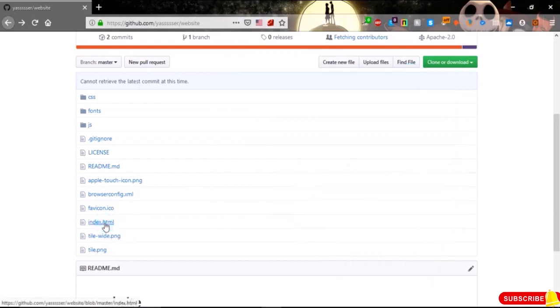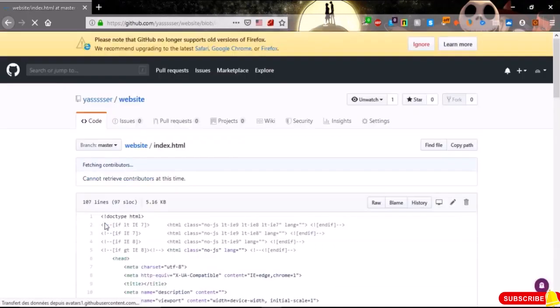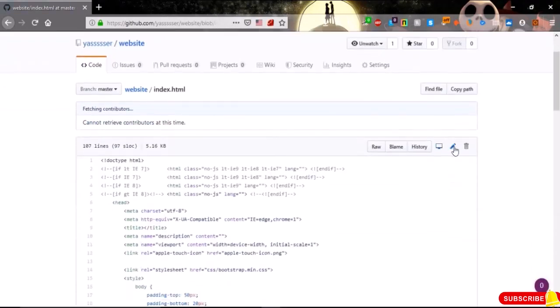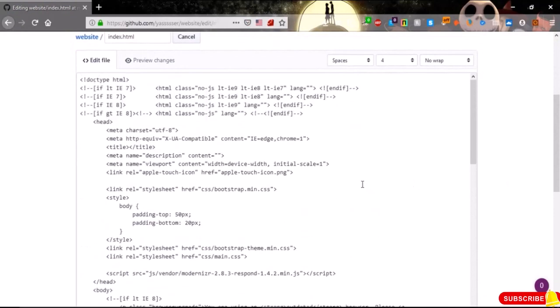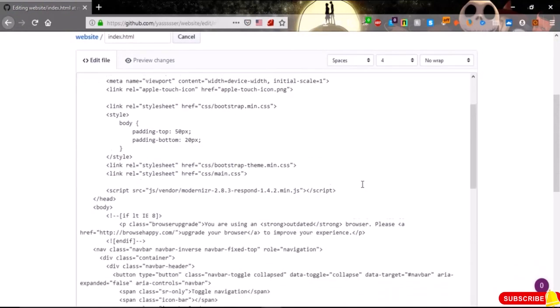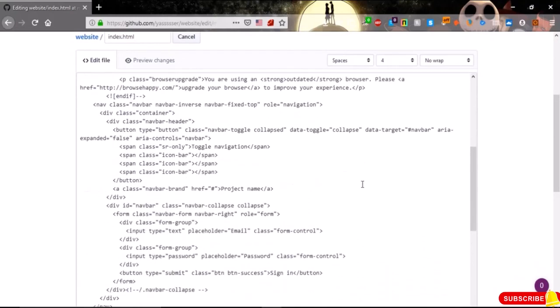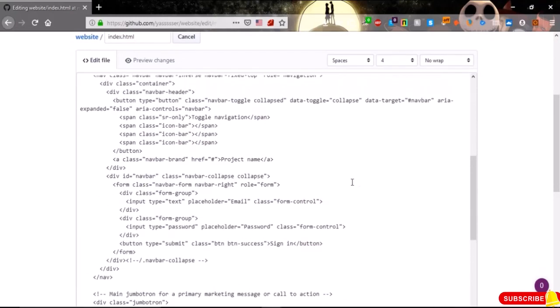So let's go to our index.html and let's change something. First of all, I will click on the edit button in here, and after that let's change something. I don't know, padding, if there is some color, for example. For example, this anchor or this a brackets, it's called project name. We will delete it and let's say Git and GitHub.